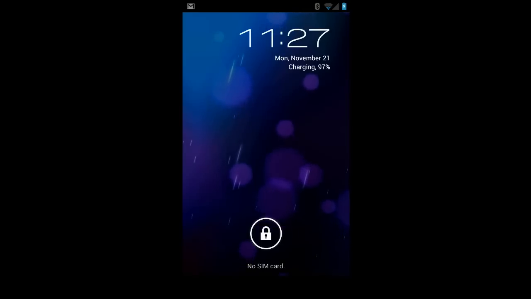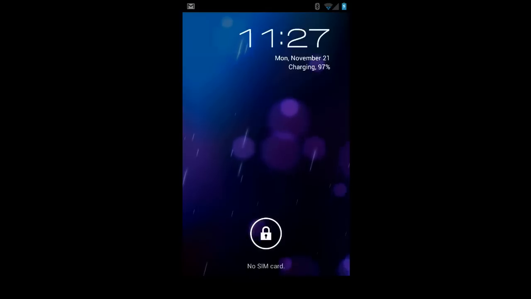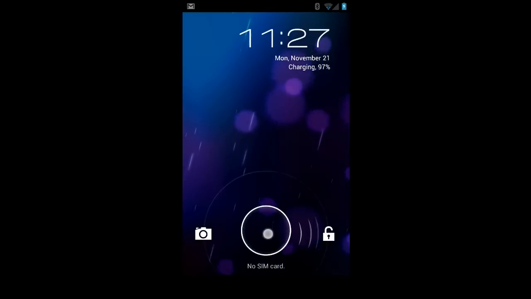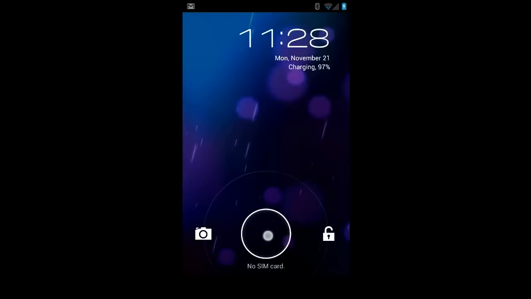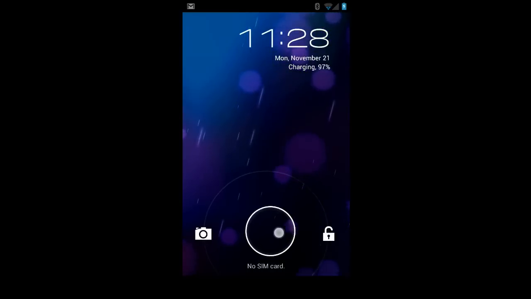So my phone is off. I'm going to hit the power button to turn it on. 11:27 p.m. Ringer 85%. And now I'm at the lock screen. I can just start touch exploring from the center of the screen to find the unlock widget near the bottom. Charging. 97%, 11:28. And now I can slide the widget to the right to unlock my phone.